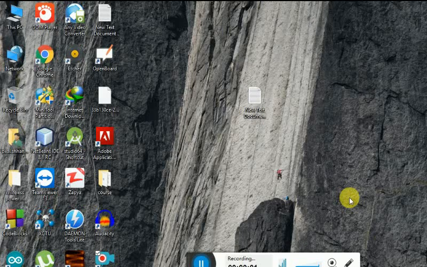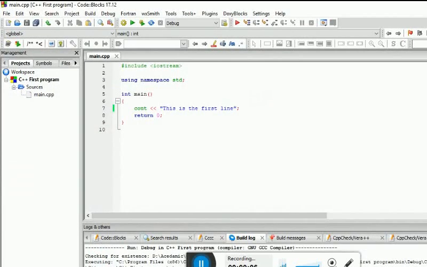Hi guys, welcome to another C++ tutorial. In this tutorial, I'm going to show you the basic structure of C++. What is this iostream? What is using namespace std? What is the main function and what does cout do?